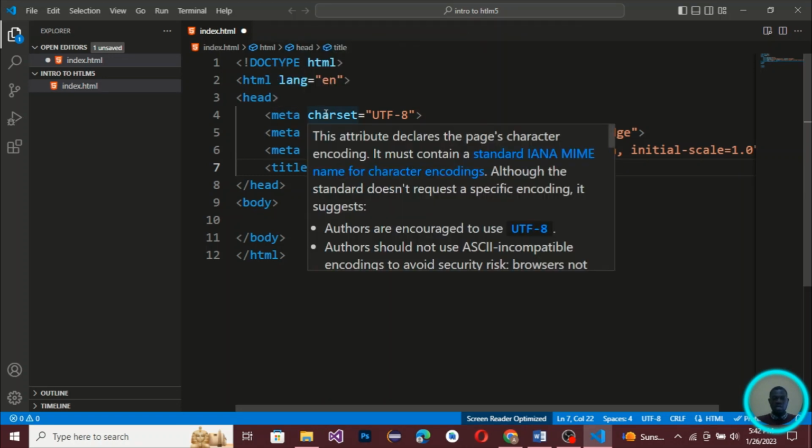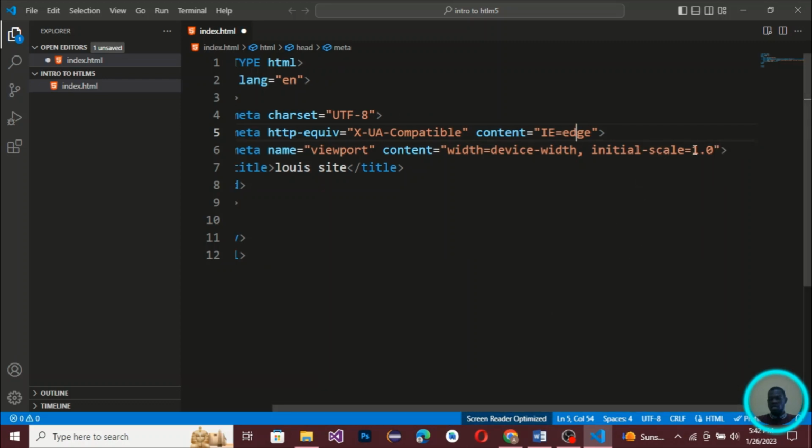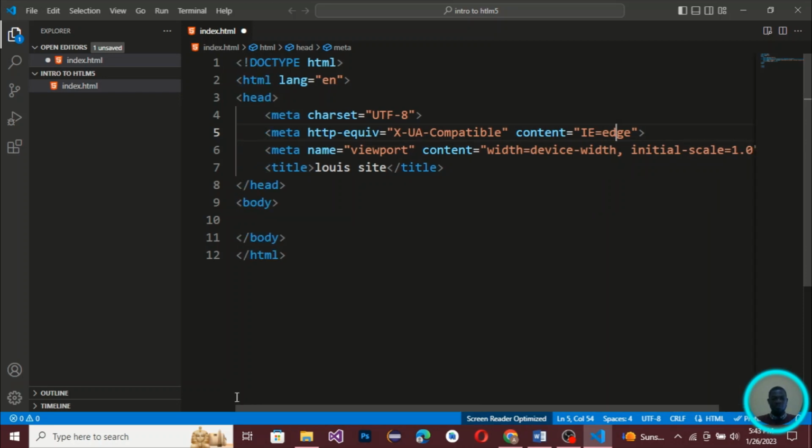Then the meta tag, this is a character set UTF-8, that's the character set that we are using. Then the compatibility, then the Edge, that's the browser that we are using for that. That's the lowest browser that can run this code. Then we have the viewport, then the width, set the width to initial 0, the width initial scale 0.1. Then the title, I've already explained that one.